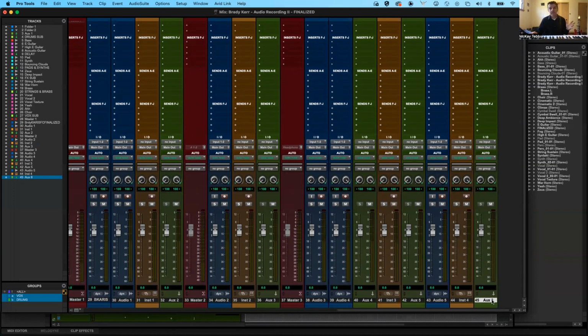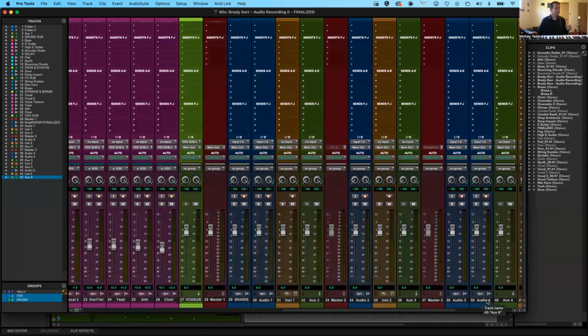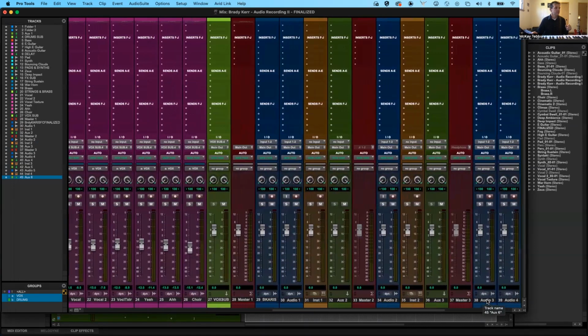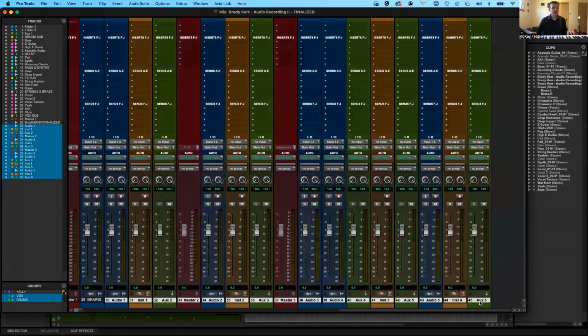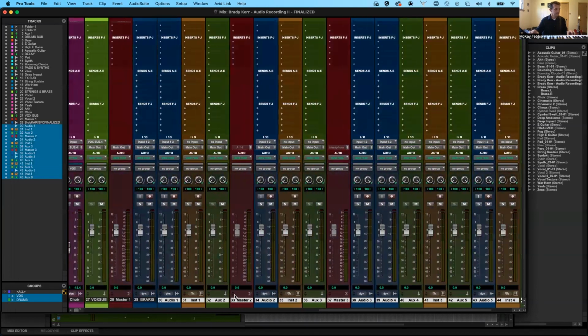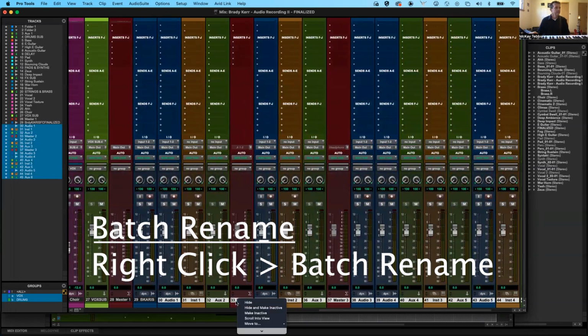So first of all, you've got to select the tracks that you want. So I've already got this last track selected. I'm going to scroll over here to the first track I want to rename, and it's audio 1. And now I'm going to hold down shift. And when you hold down shift and click, it highlights everything in between. So I had selected this first track, then I scroll over here, I held down shift, I click, and suddenly all the tracks are highlighted. Okay, the easiest way to do batch rename is to right click and then select batch rename.